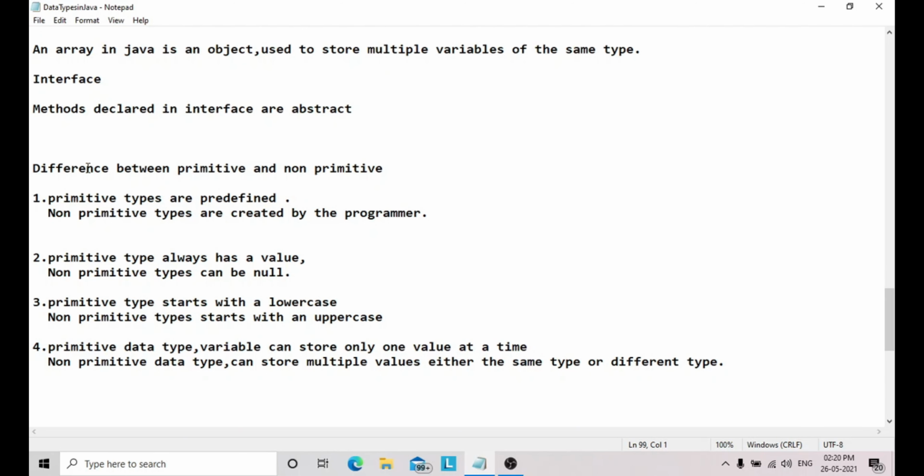Next, the difference between primitive and non-primitive data types. Let's see what the differences between primitive and non-primitive are. First one is primitive types are predefined in Java. Non-primitive types are created by the programmer.